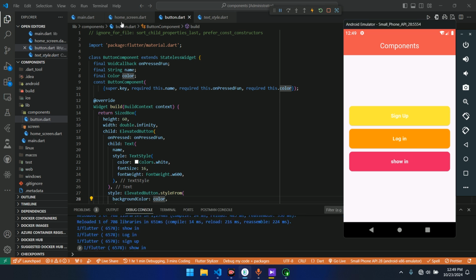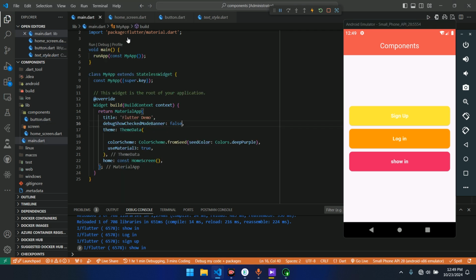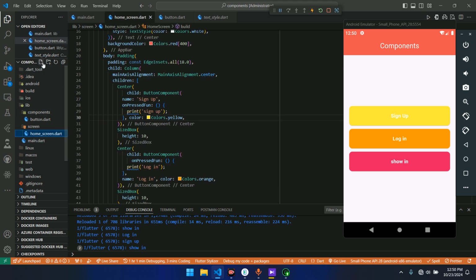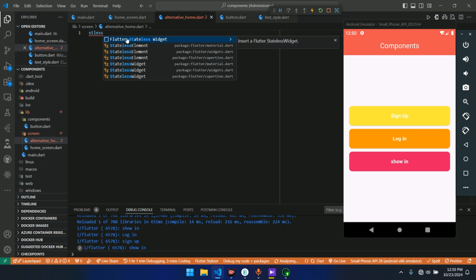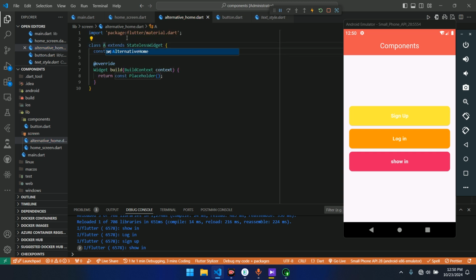So to get everyone on the same page, we're just going to go into the home screen, the main dot dart. Then inside the screens, we'll create a new file, alternative home dot dart. This will also be a stateless widget. We say alternative home, then here we just return the scaffold.